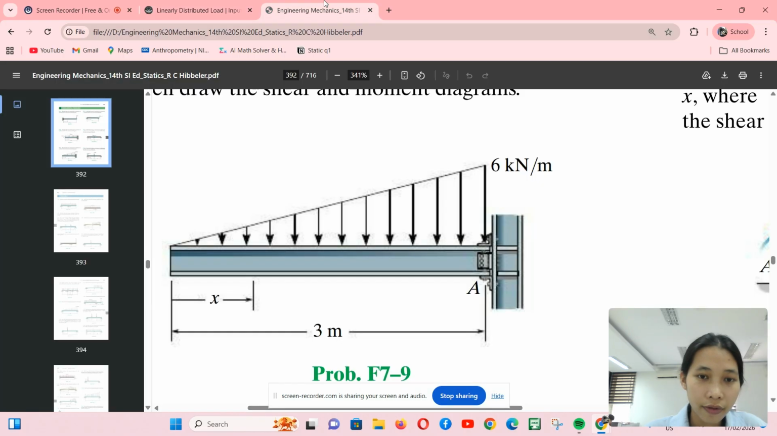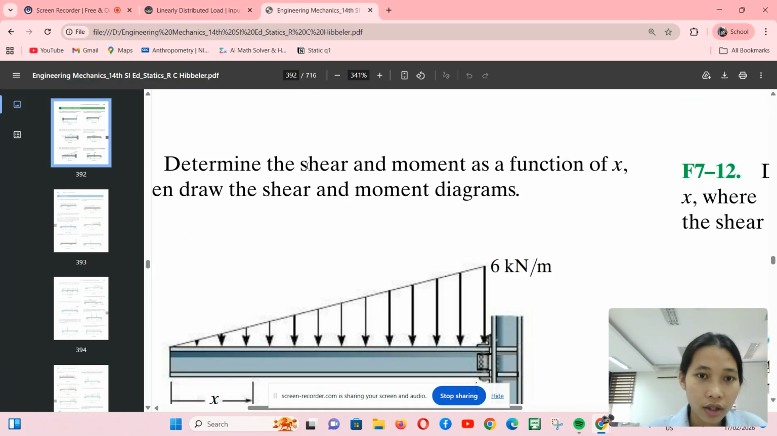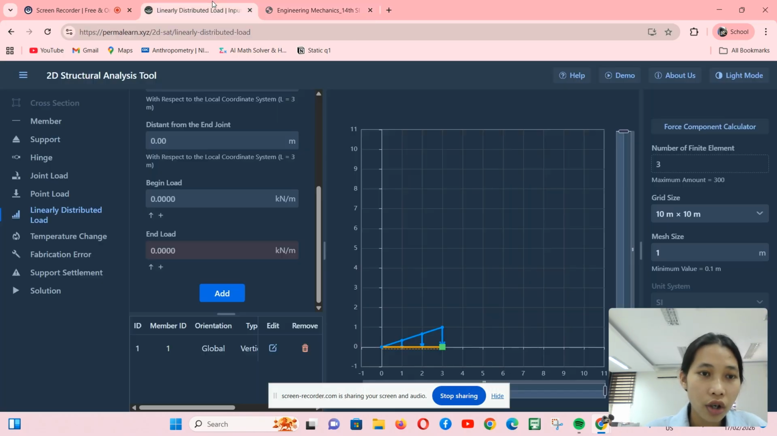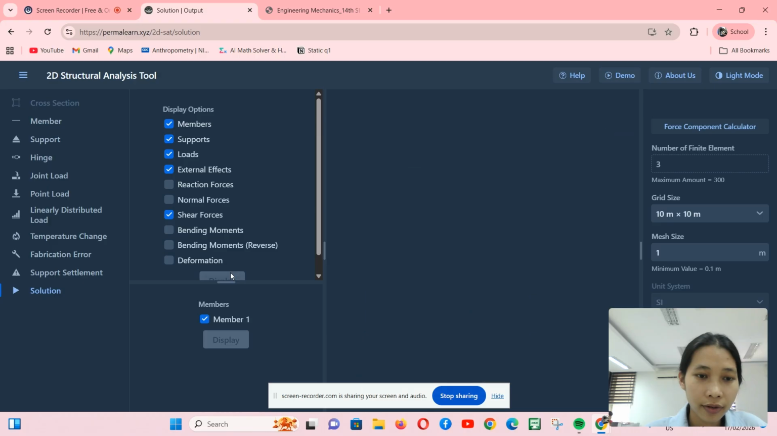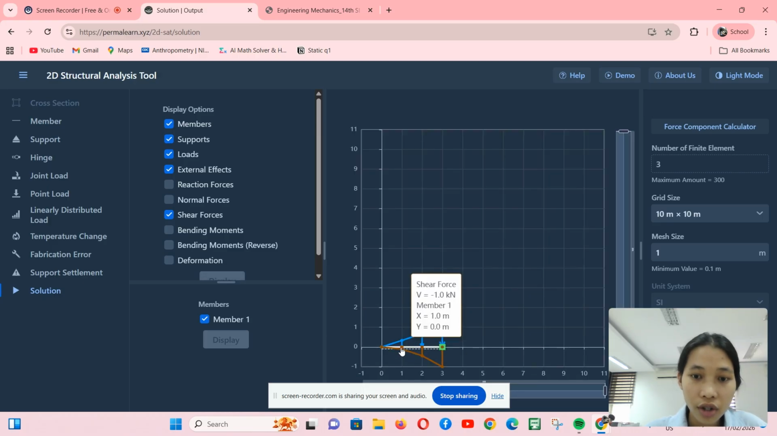Now what we are looking for is shear and moment. So let's go to our solution and click on what we want. Okay, now we want shear and let's display it. You can just put your mouse on it and you see the value of shear.